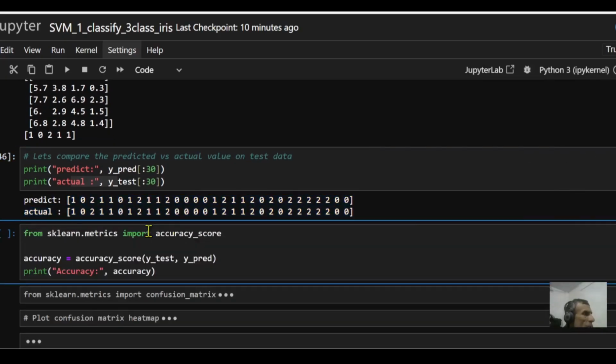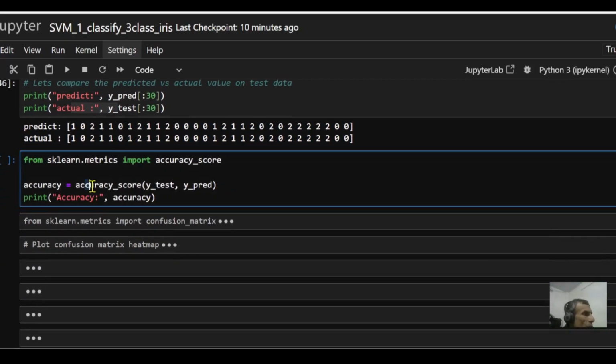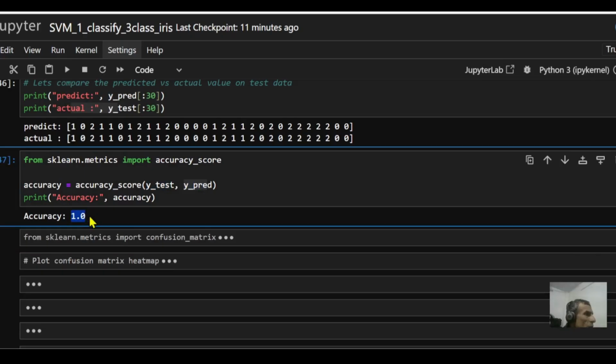All right, so let's check the accuracy score. I'm calling this method accuracy_score. I first import this method, and then you just call it, pass your y_test, and also pass your prediction, and that's going to tell you the accuracy. Oh, look at that, it's 100%.